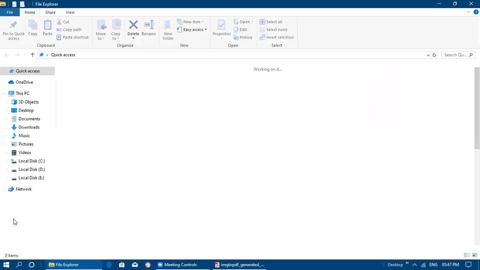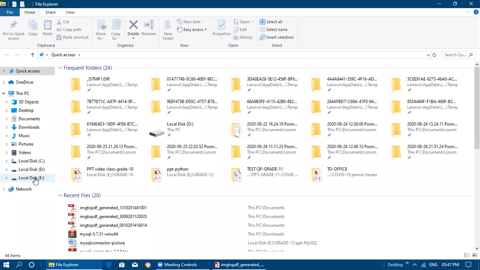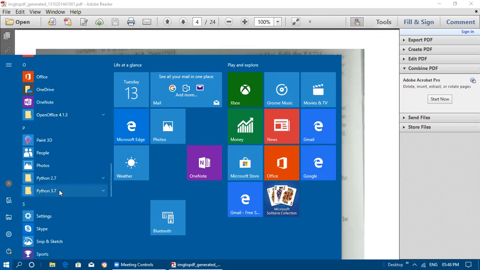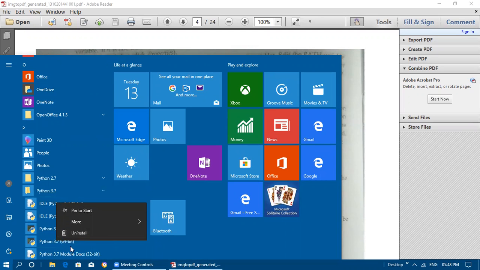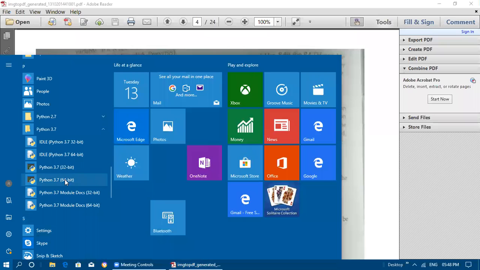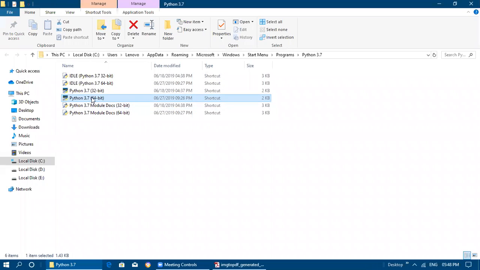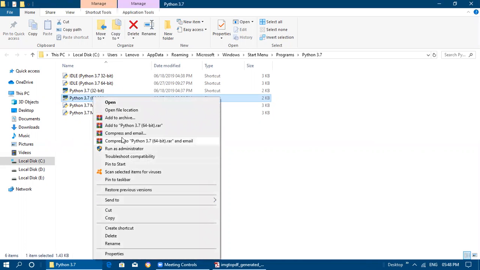We need to go to the same Python software location. I'll open Python 3.7, and from here I'll show where the pip command is available. I have connected Python 3.7 only to MySQL. Just right click on this and give open file location. Then here you right click, open file location. See here, Python 64-bit only, right click, open file location.